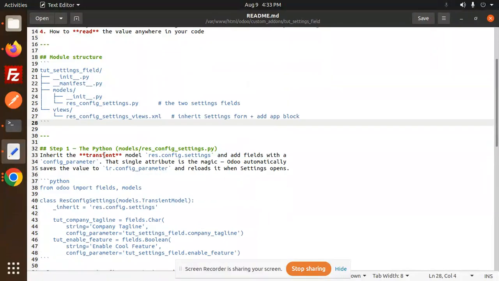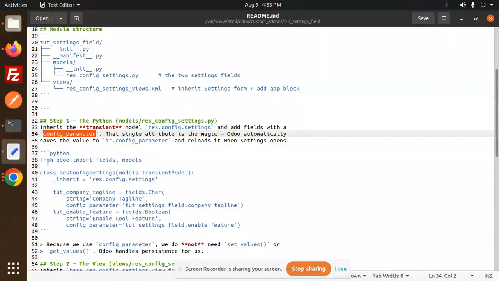In step one, the Python model res_config_settings.py, what we are going to do is inherit the transient model res.config.settings and add fields with the config parameter. Here you can see that we import fields and models from Odoo, then inherit the transient model res.config.settings, and add the fields with the help of the config parameter.